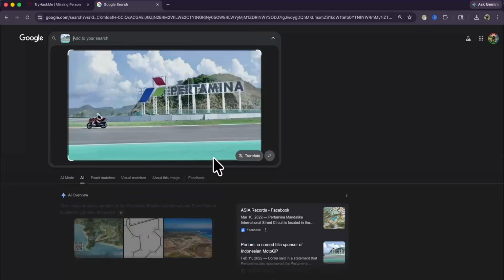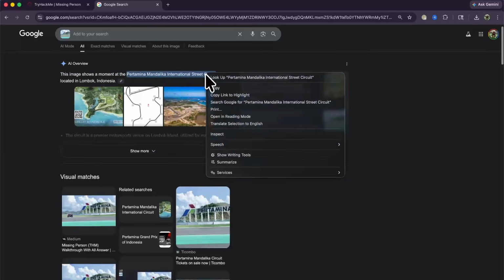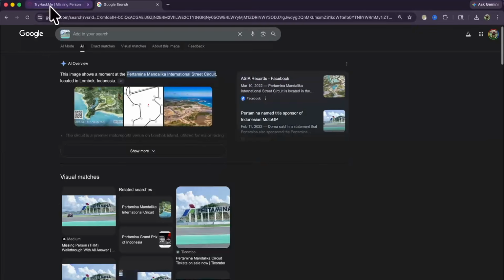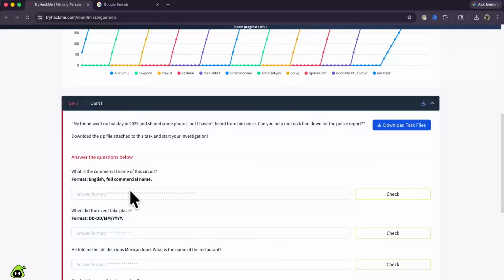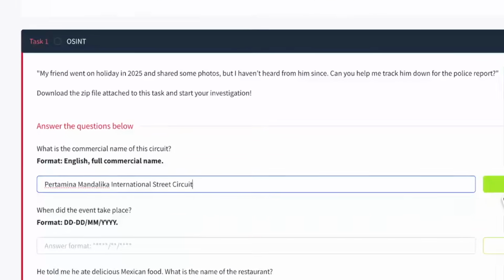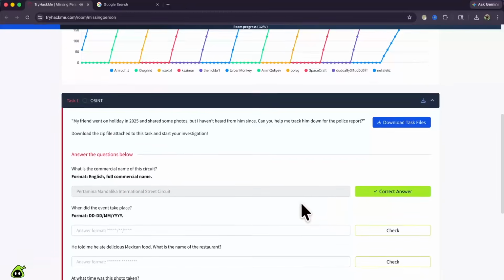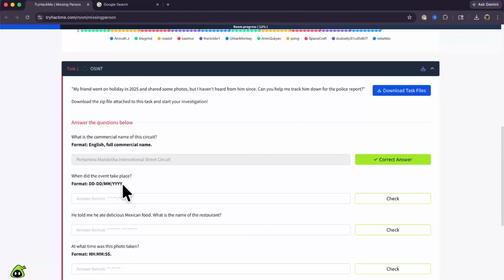As soon as I do this, you see that it shows us the Pertamina Mandalika International Street Circuit. So we're going to copy this and paste that as our answer. And now we're going to check. And this is our answer. So now we're going to look at the next question.